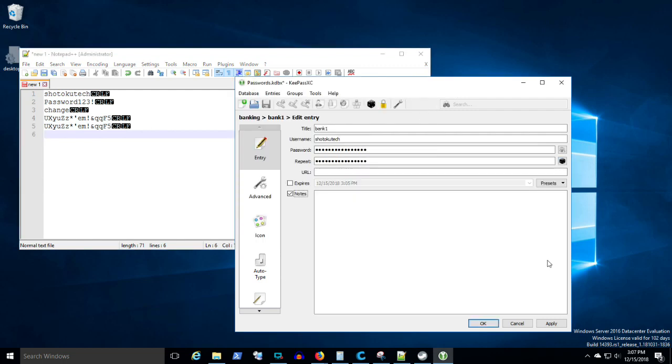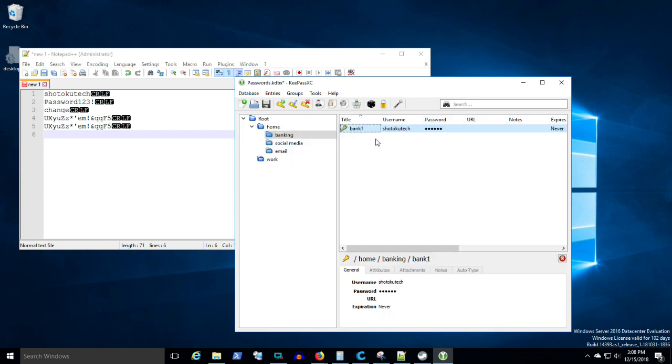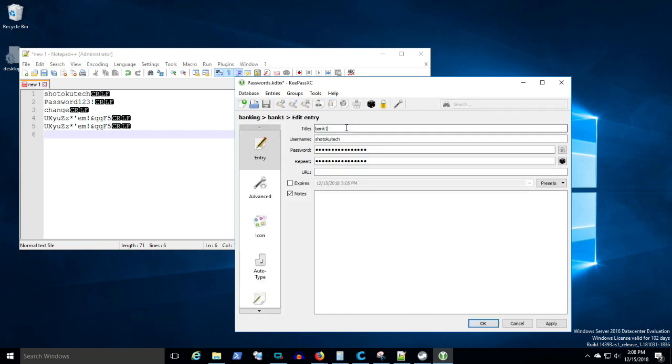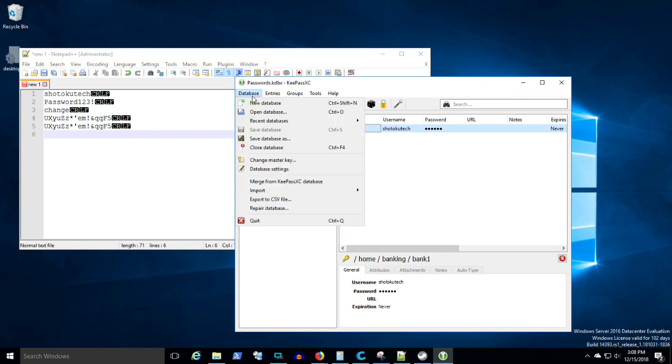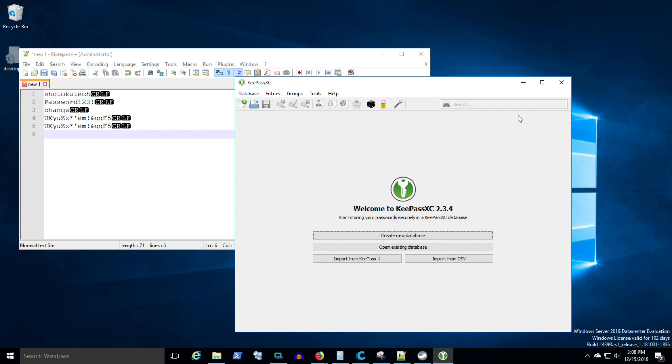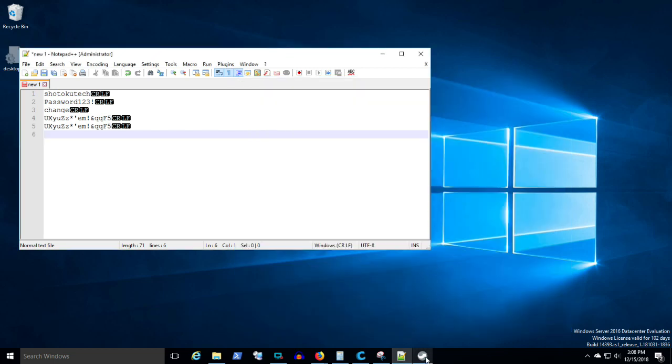And so I'm going to go ahead and apply that to the account. Now, yeah, see, there we go. We have to apply it. So now, again, we can see we know the username, and we've got a new password there, and it's saved away. So I'm hitting save the database. I'm going to go ahead and close the database. I'm going to close KeePass.